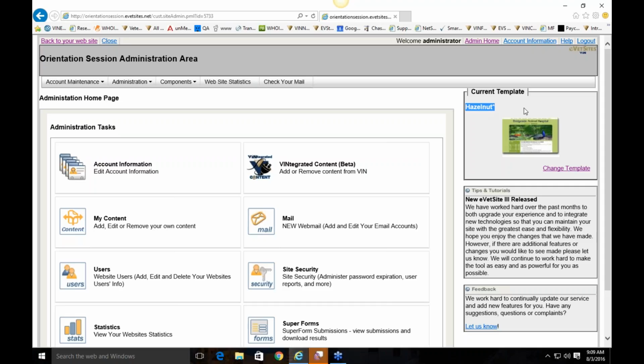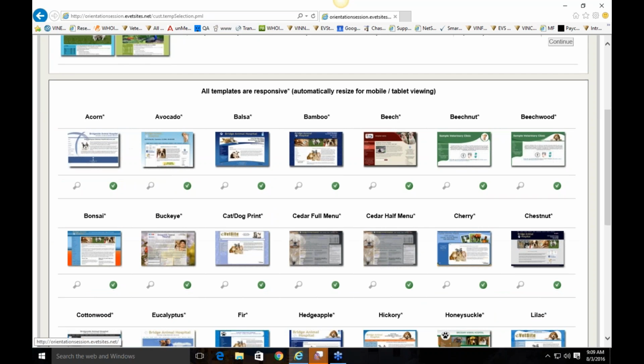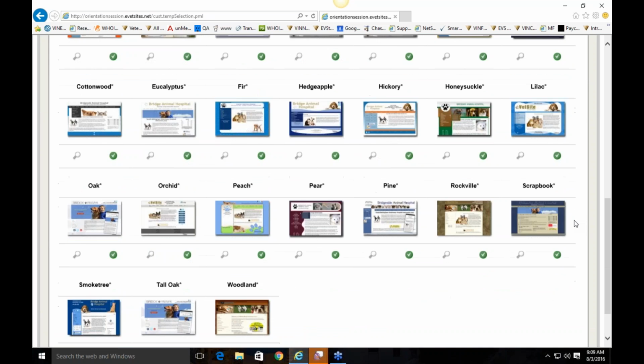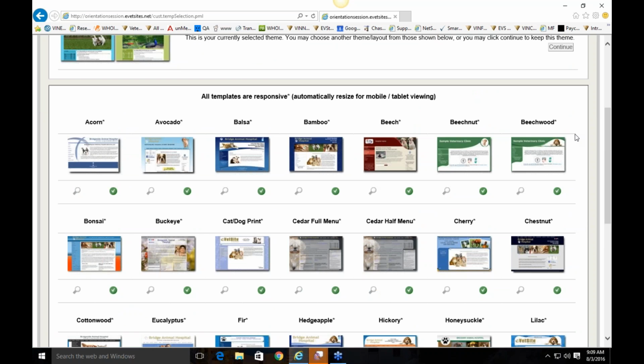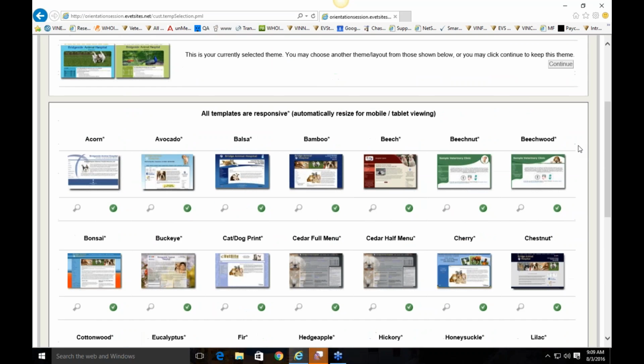When you log in here, you're going to see what template you're currently on. This one is on Hazelnut, and you'll get a little screen cap of what it looks like. If you click on this Change Template button, that's where you go to make the change you want. These are all of the templates that we have to choose from right now, and we do add to these from time to time. We usually send an email when we do that as well to give you a heads up.